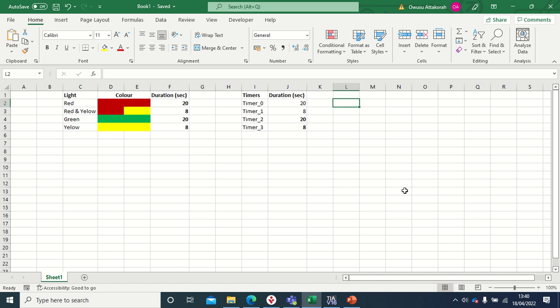Hello everyone. In this tutorial, we shall be looking at traffic light sequencing using timers. So the whole sequence is going to be like this.